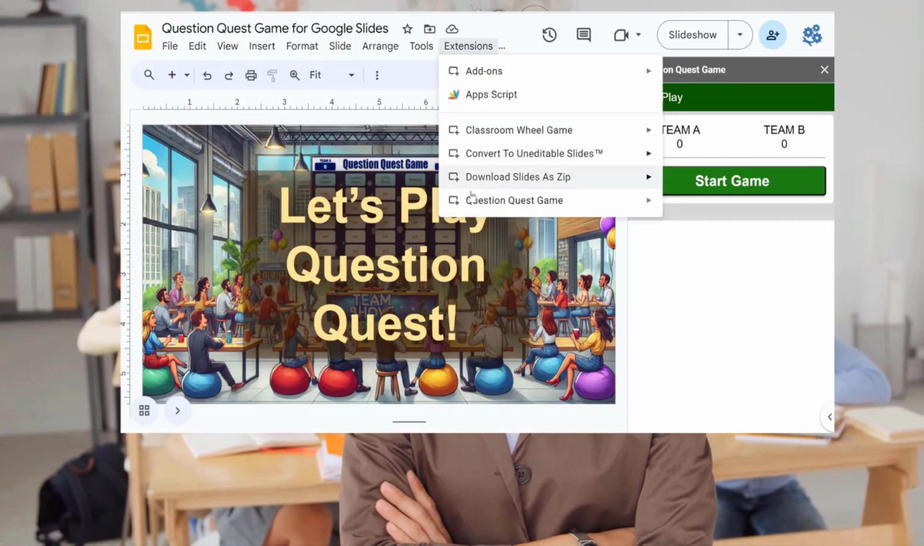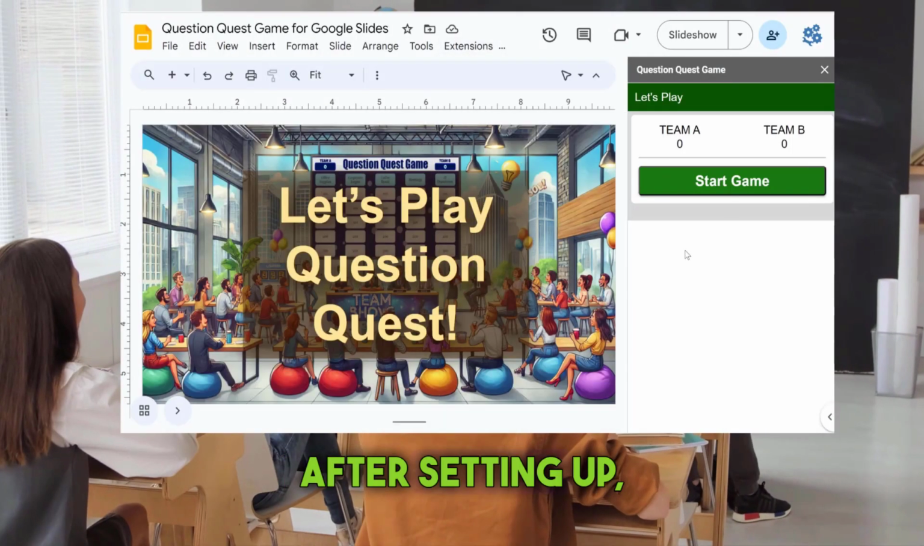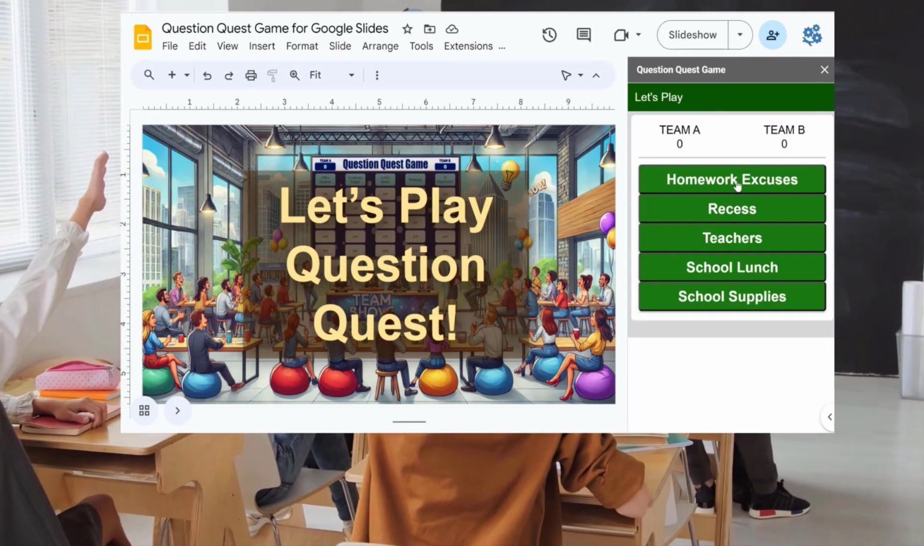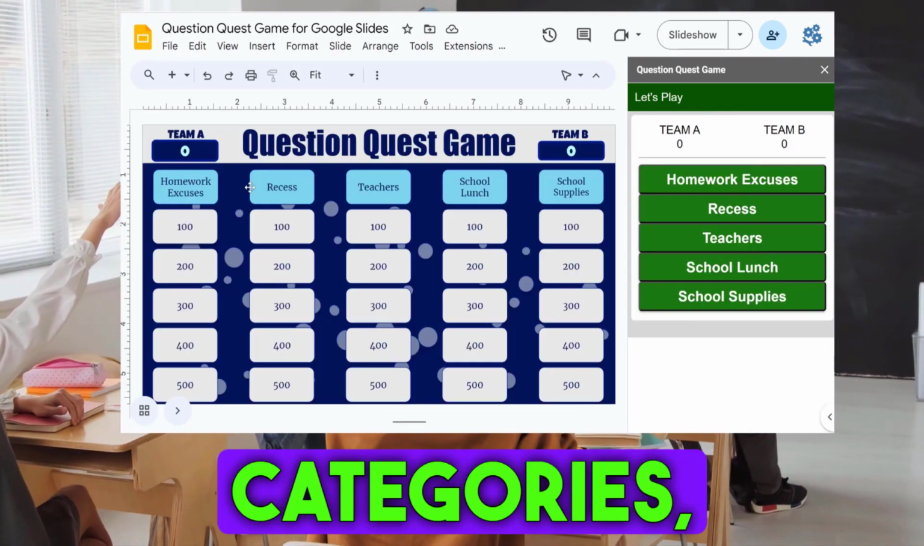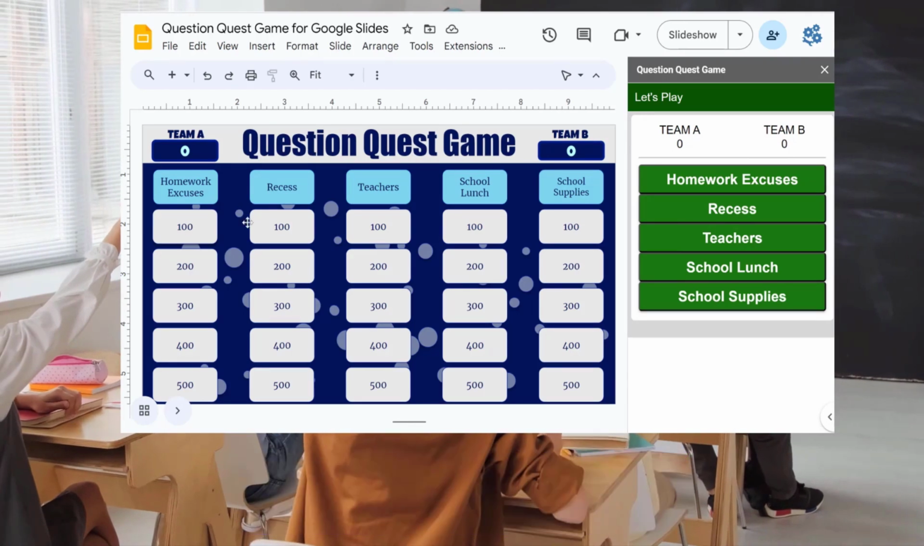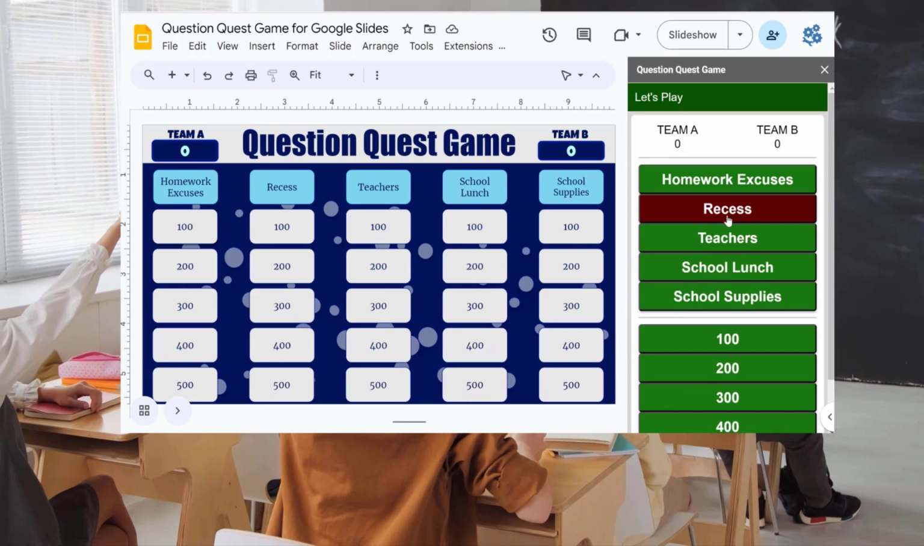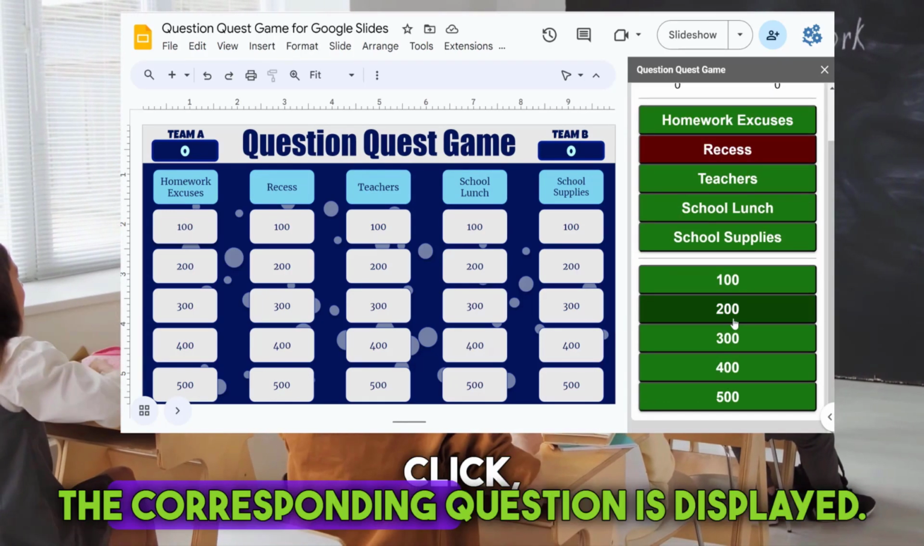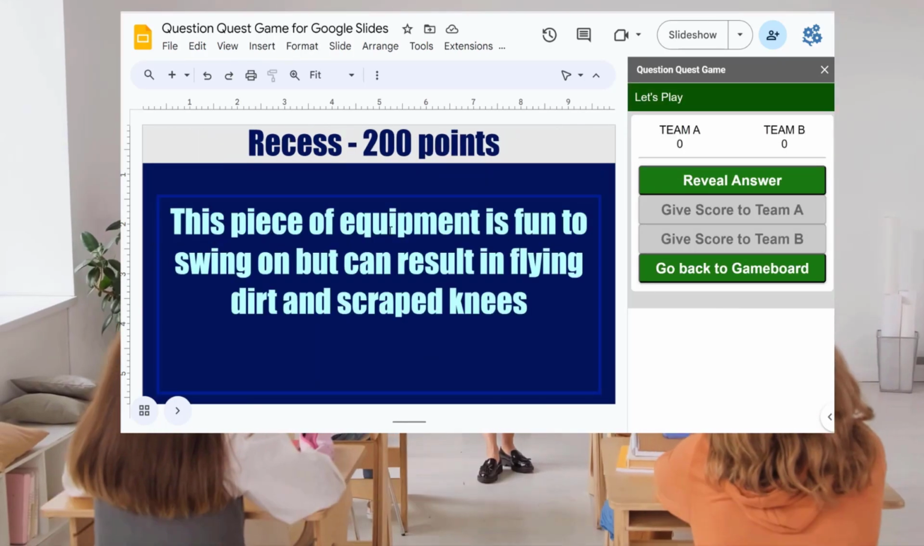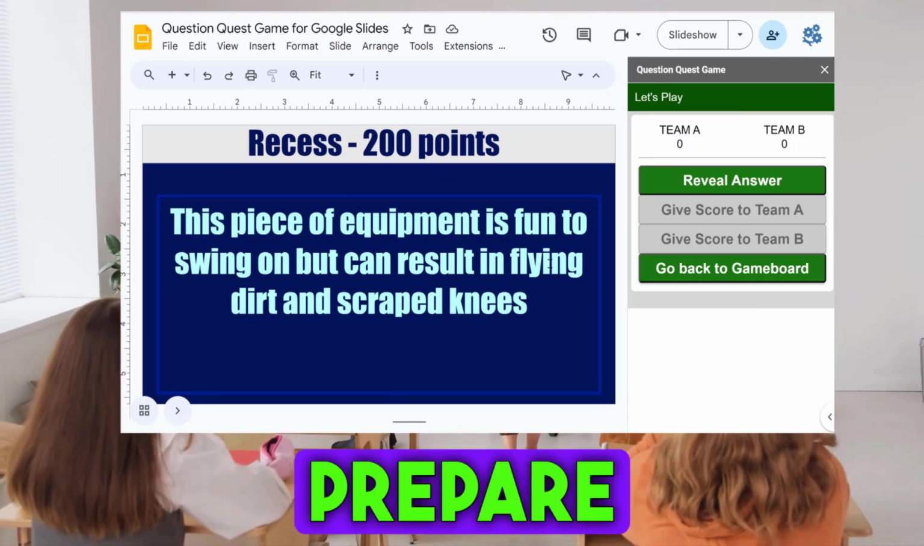It's easy to play Question Quest. After setting up, simply click Start Game, and you'll see the game board with 5 categories, each containing 5 questions. Players select a category and choose the box with the point value they want to play. With a click, the corresponding question is displayed. The excitement builds as students prepare to answer.